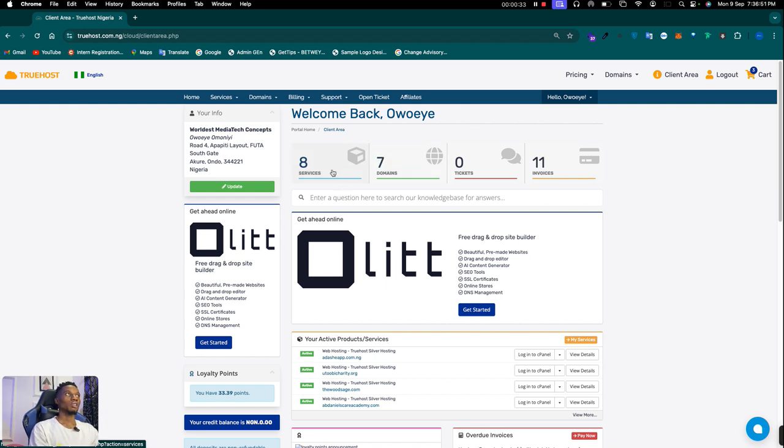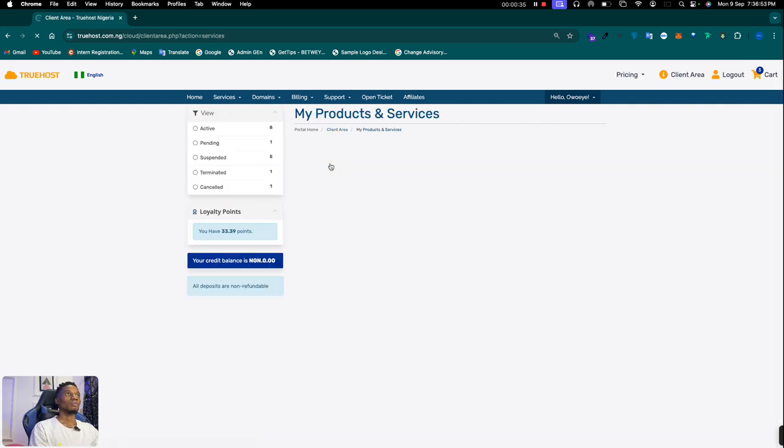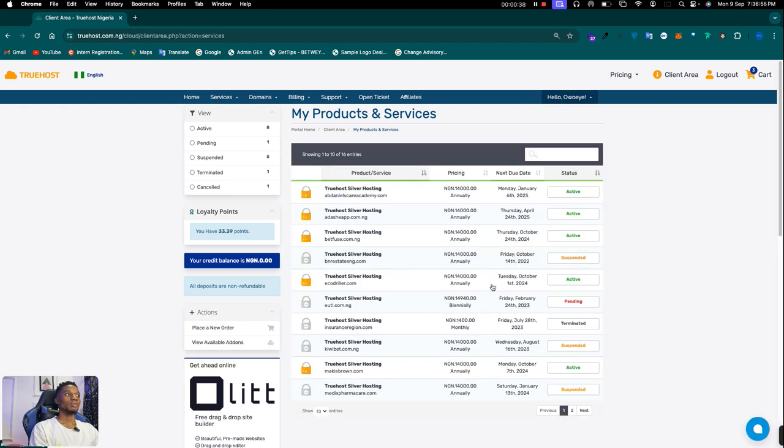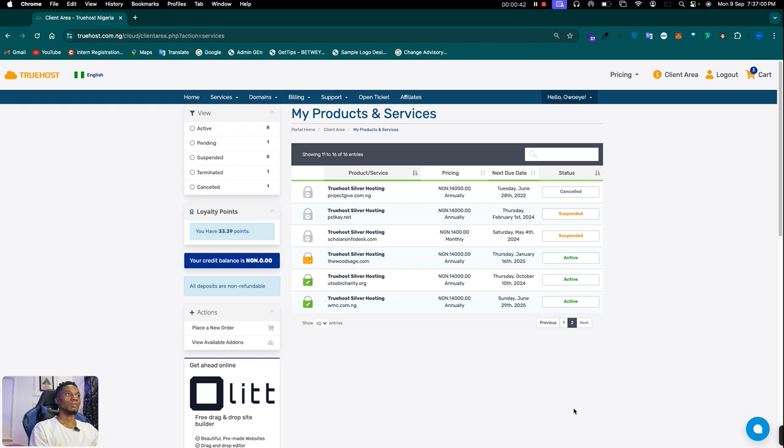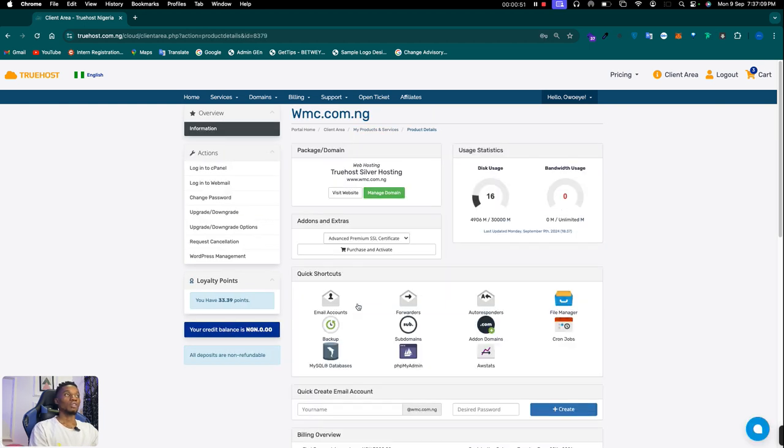I have 7 domains with them. So if I go to my services, I have a couple of domains with them. So I will just log into the company's hosting package. So that is wmc.com.ng. I bought a domain from them and also a hosting, still following the same pattern that I did in this tutorial. So here, like I said, I bought a cPanel hosting.